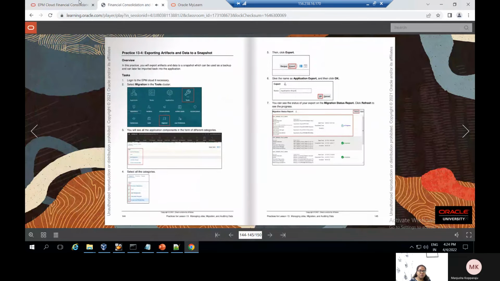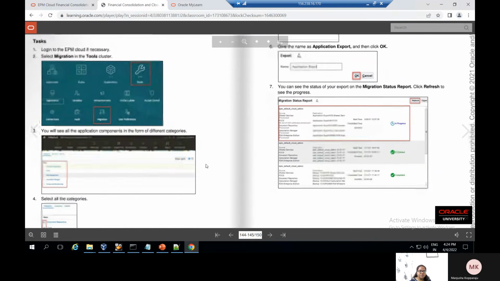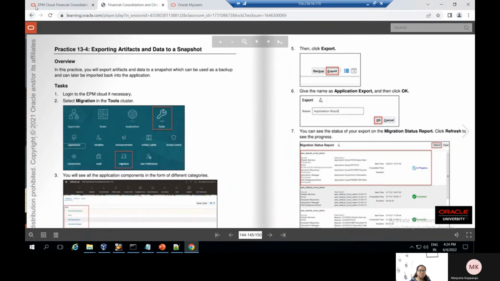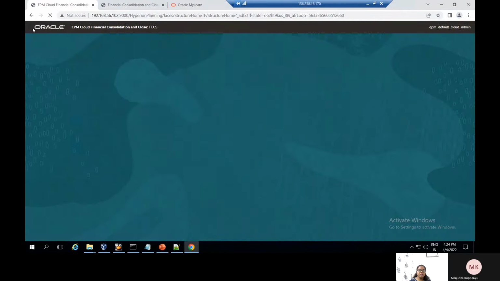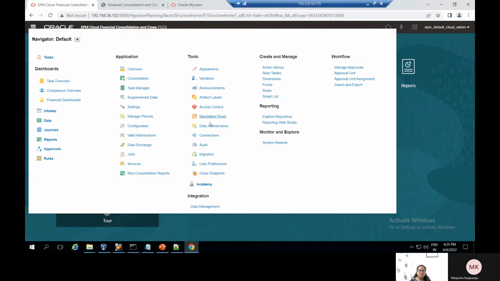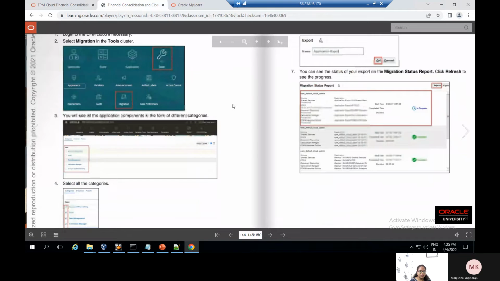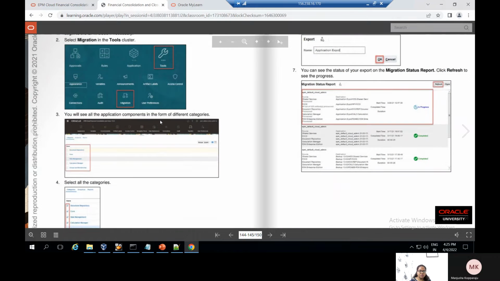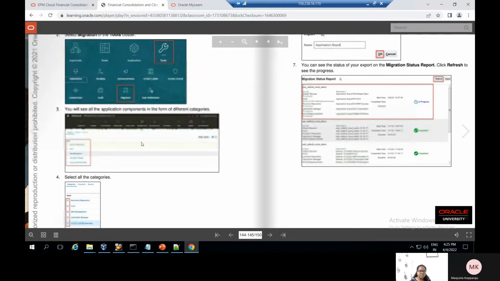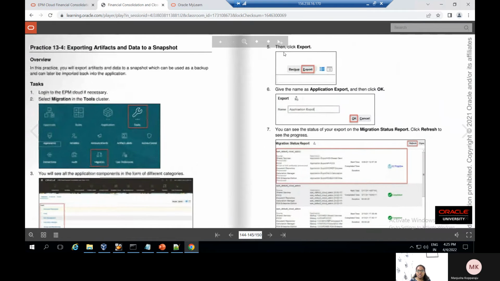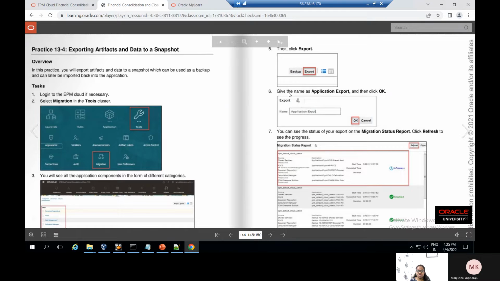This is of auditing. Exporting, in practice 13, dashboard, exporting the artifacts and data to a snapshot. For this, select the migration in the tools cluster. Go to the home page, click on the navigator. Under tools cluster, we'll select the migration. After this, you will see the application components in the form of different categories. Select all the categories and then click on export. Give the name as application export and then click OK.